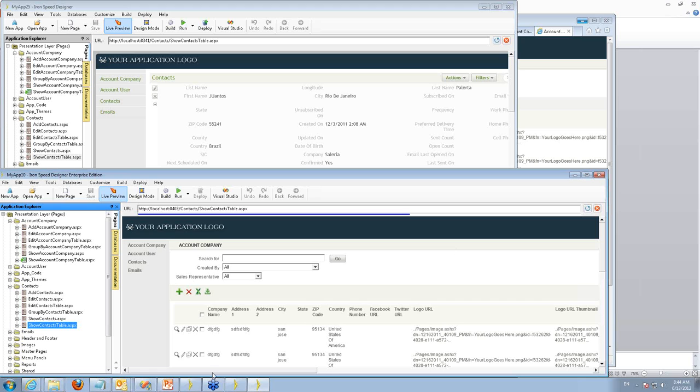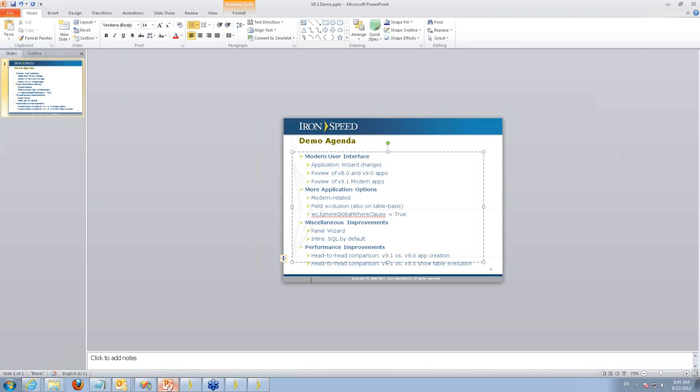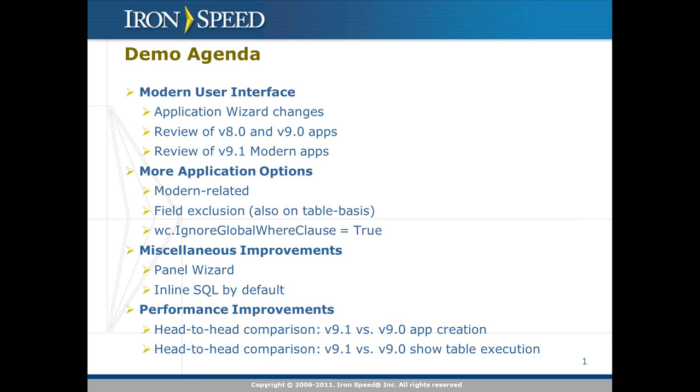And actually, while that's going, to make best use of the time, let me take another quick peek here at the presentation and see if there's anything else we wanted to talk about. I think just one thing I'd mention here is "ignore global where clause", to tell you a little more about that. It's a simple code customization you can do in 9.1.